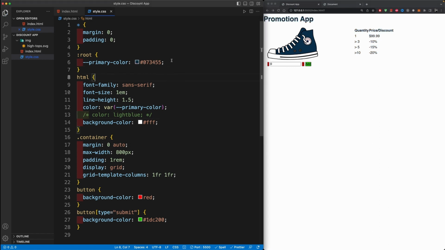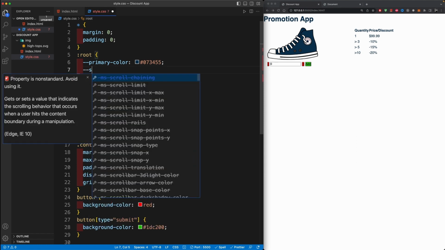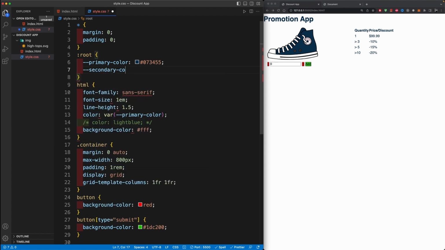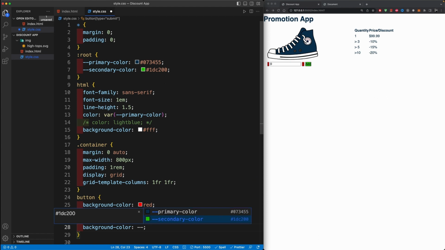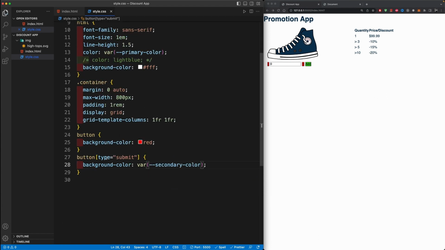Now let's add a secondary color. Let's type in here secondary dash color. And for the secondary color, we're going to go with this little green color right here, paste it in here, and replace this color with var. Also, if you just type in the name, secondary color, it's going to add and wrap the variable around it. So simple as that. You see how helpful they are.